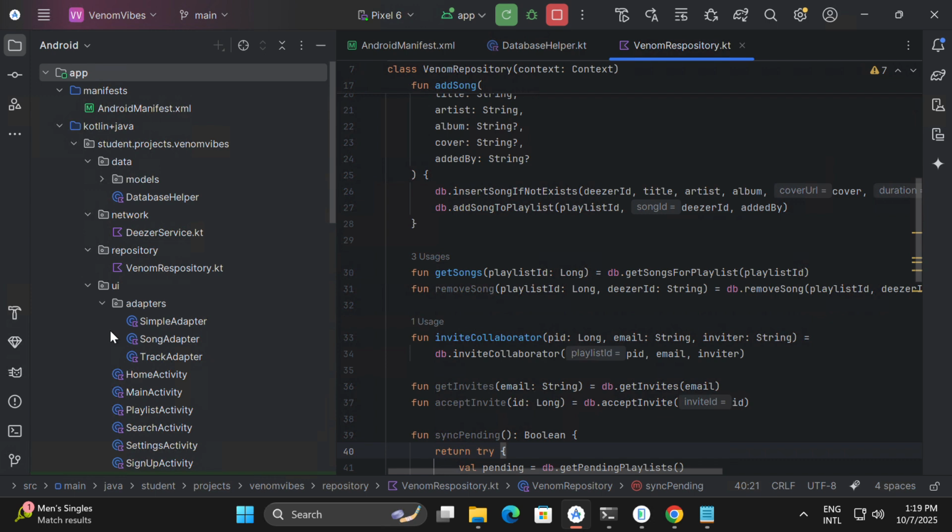Then in terms of innovative features that you saw us display here, we had the clear cache function in the settings. It helps with storage. You can search songs directly from Deezer, so it's externally handled. Then the invite collaborators button in the app.